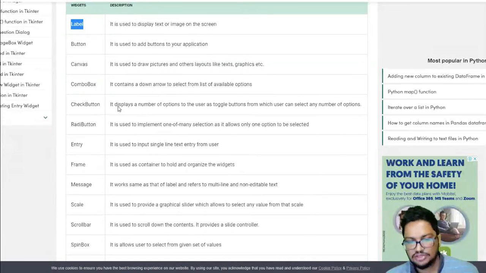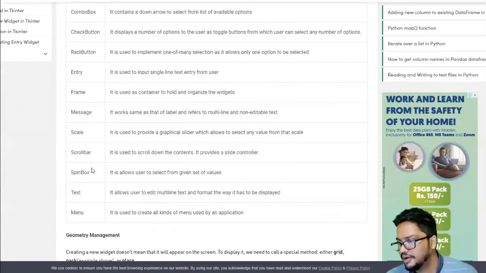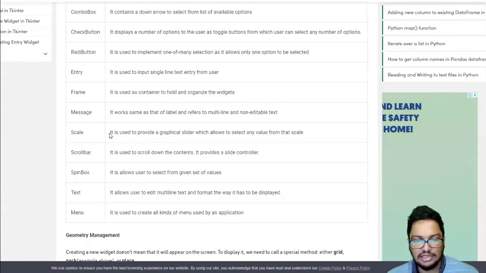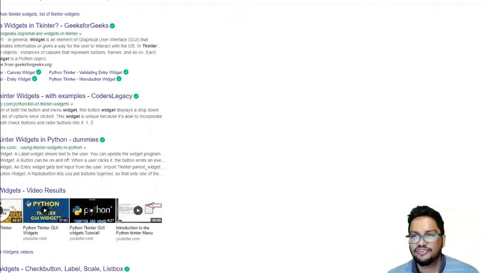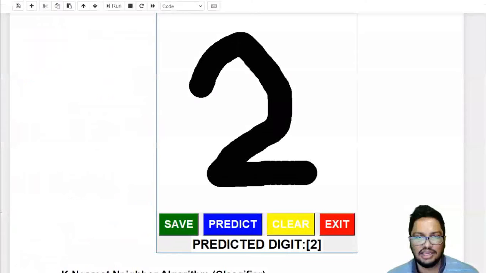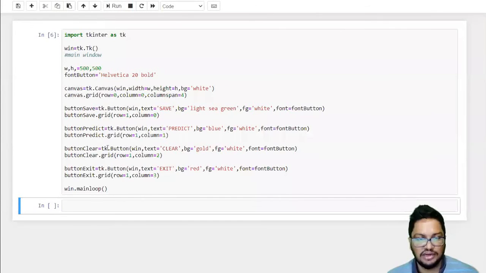So these are the other widgets available in tkinter. You can easily find tutorials for tkinter things. Our main focus is not about tkinter. Our main focus is about machine learning, so you can learn these things anyway.